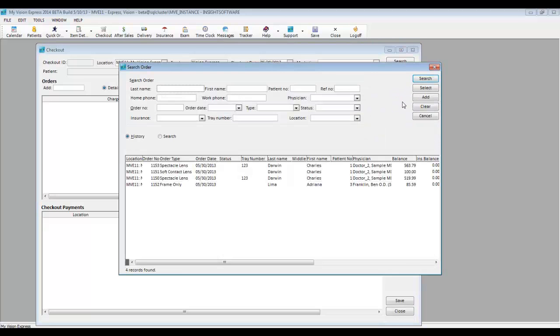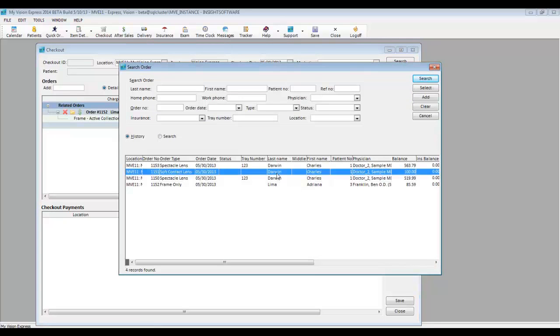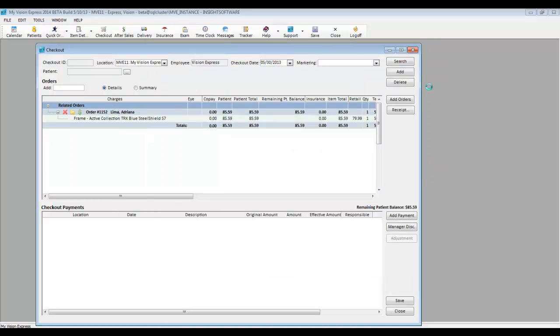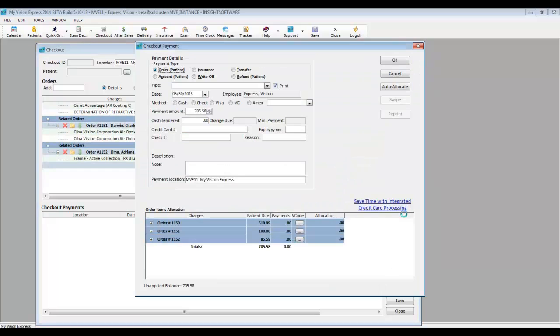The checkout screen is a new feature that will allow you to check out multiple orders or multiple patients all at one time. It will also allow you to share discounts, such as a buy one, get one free, between 2 separate patients. I'll search for the patient, bring them all on one order, add a payment, and the system will auto-allocate that payment for me, paying the oldest order first, or the system will allow me to allocate the payment as I wish.